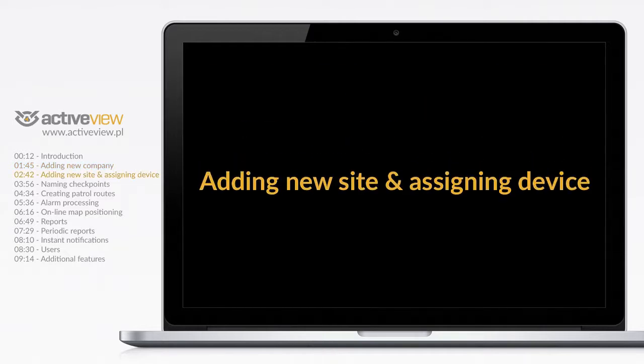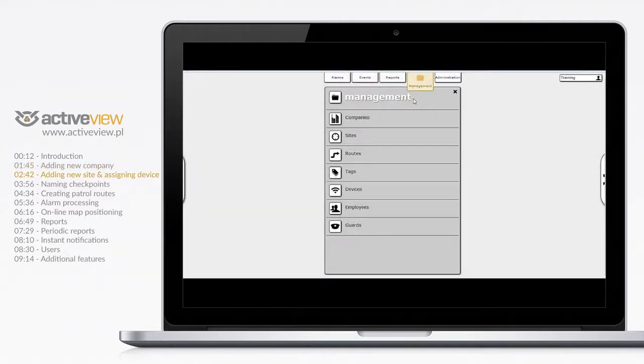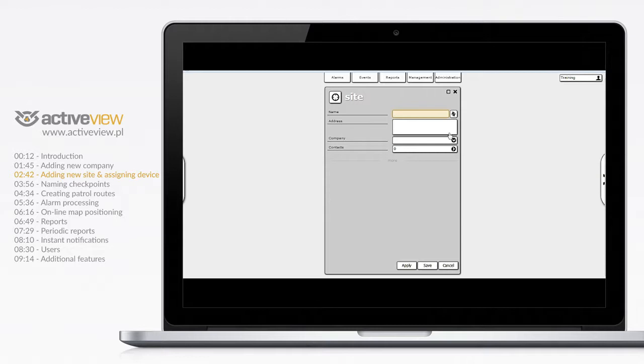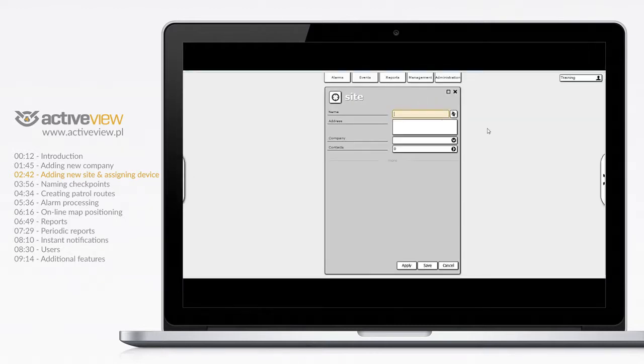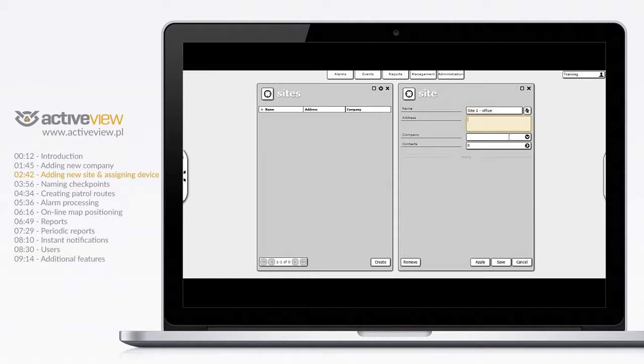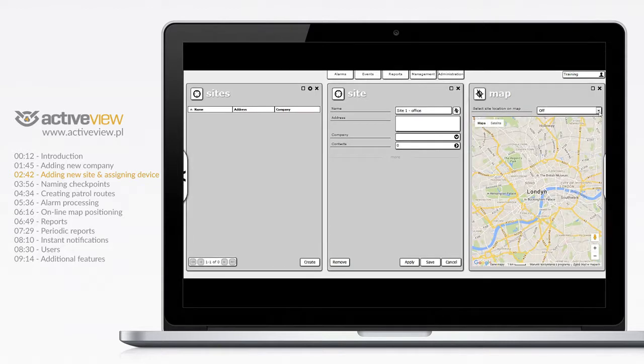Adding a site and assigning a device. New sites are also created in the Management panel in the Sites tab. Click on the plus symbol directly or on the Create button in the window with the list of sites. Enter site name. The address may be entered manually or added by selecting it on the map. The coordinates will appear in the address field automatically.